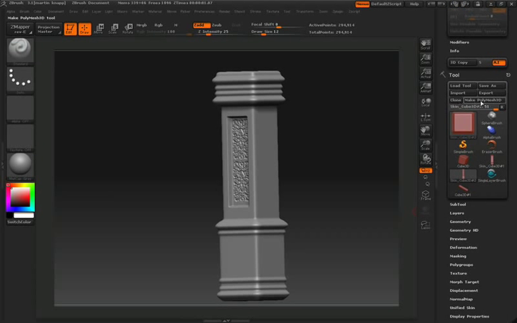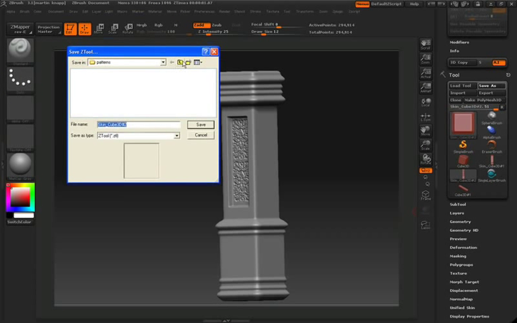At this point, you're going to want to save this out, because what we're going to be doing is putting all these pieces that we're building together into a final composite here inside ZBrush.